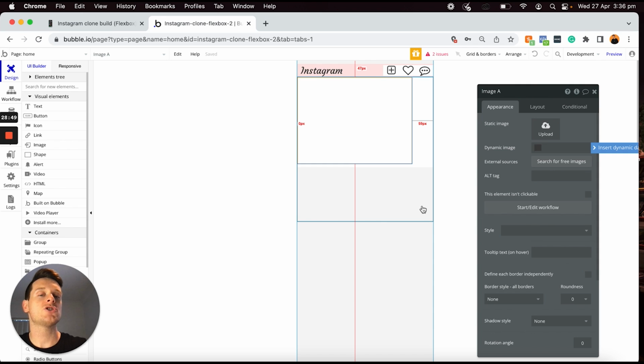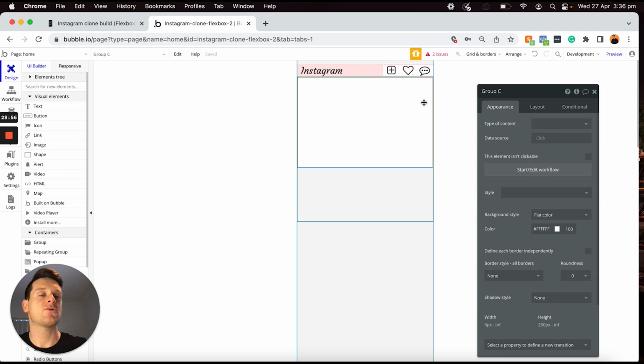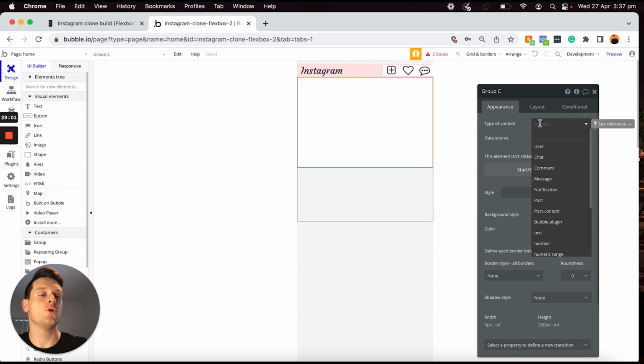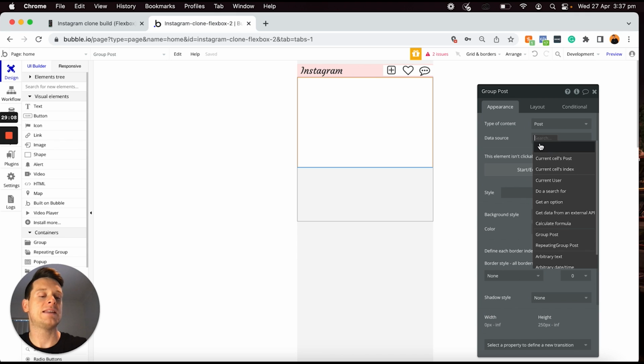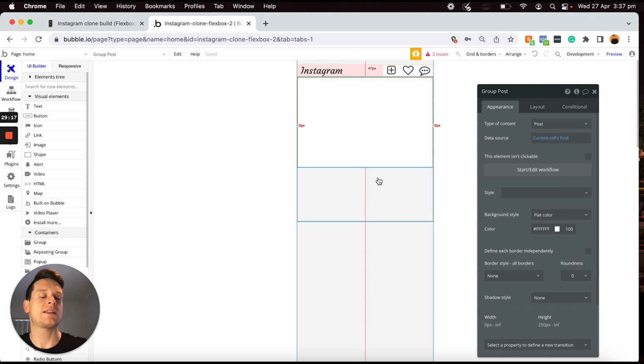And so in order to pass data from my repeating group through to my actual white group here, what I'm going to need to do is select on my white group, and I'm just going to need to set a type of content for this group. I'd like this to also be an Instagram post. And then the data that it pulls through, I would like it to be the data of the current cell's post. So that is the cell of our repeating group it sits within. So if it sits within cell number 1 of our repeating group, it's going to pull through the data of post number 1. If it's in cell 2, it'll pull through the data of post 2.